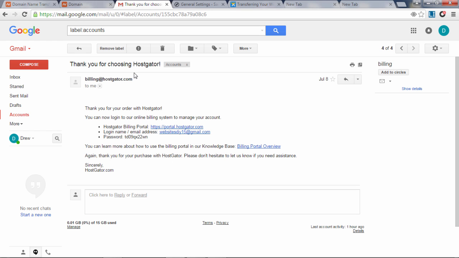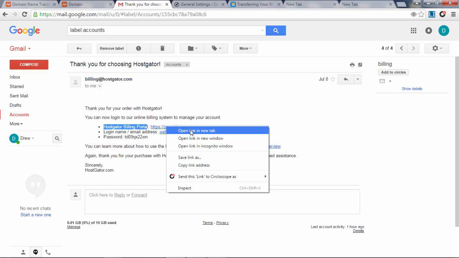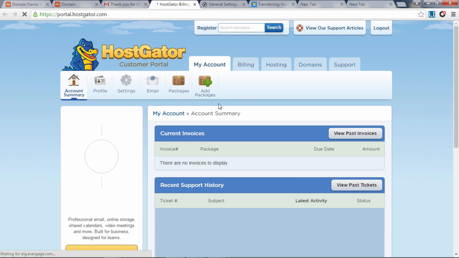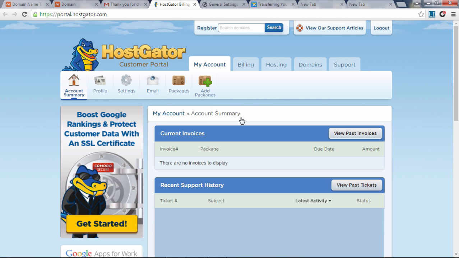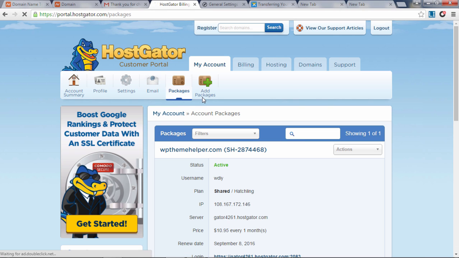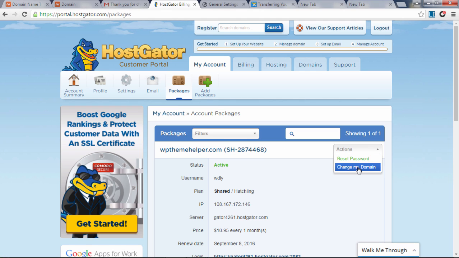Then you would go to your email. The first email you ever received from HostGator, it's going to have a link to your billing portal. So you go to that link, and we're going to change a few settings here. So once you're in your account, click on Packages, and right beside your domain name, you're going to click on Actions and then change my domain name.